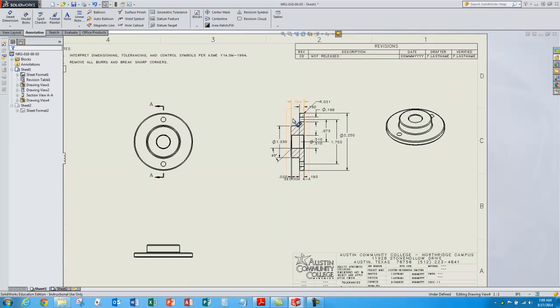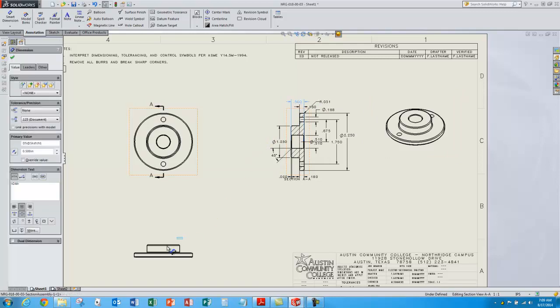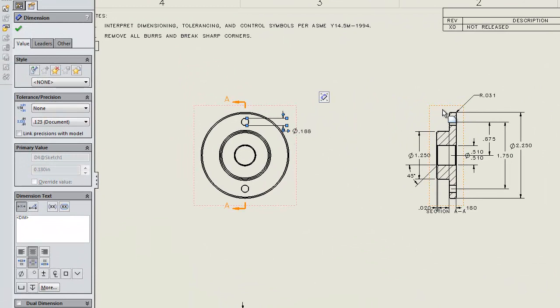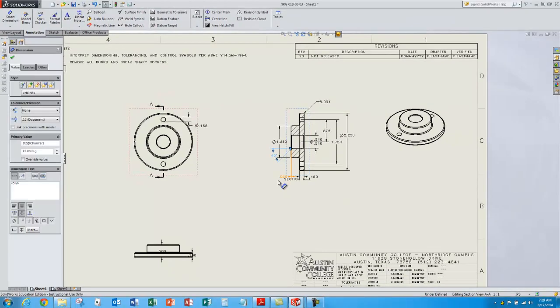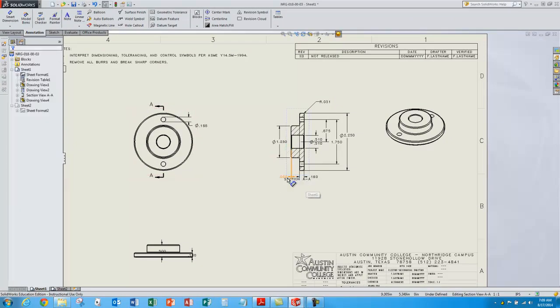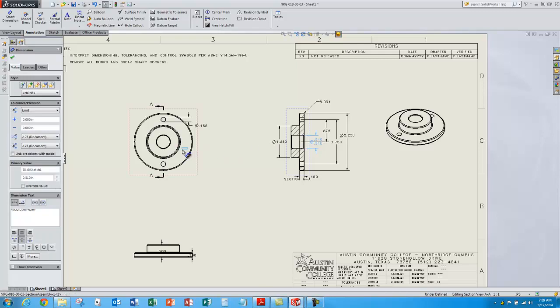Some of these dimensions belong in different views, so you can just select the dimensions, hold down the Shift button, and drag them to the views you want. That one belongs over here. And maybe some of these views, we'll approve that. Some of these other dimensions we may not even want on our drawing, so we can just select them and delete them. It doesn't delete them from the model, it just removes them from the drawing. There's another dimension that belongs in a different view, so I'll hold down the Shift button, drag it over here.